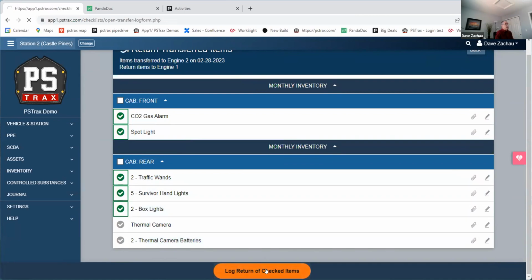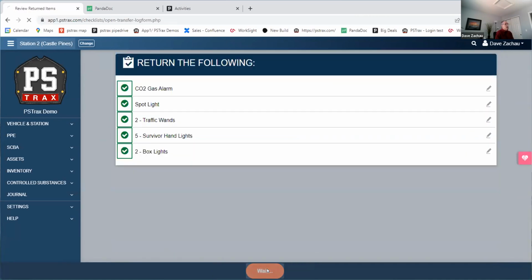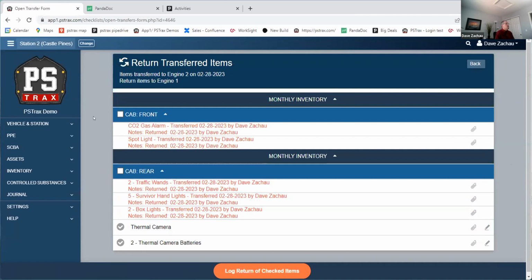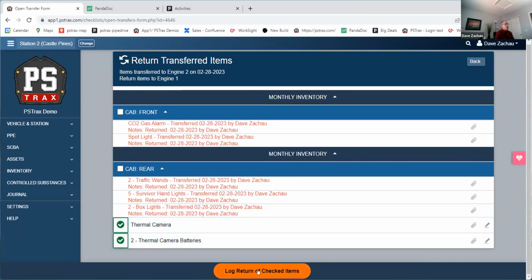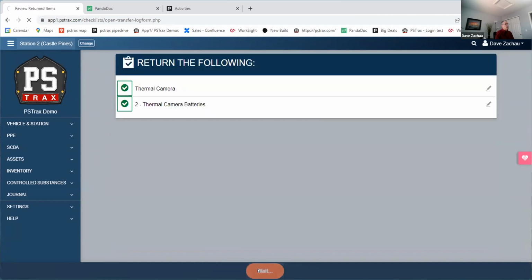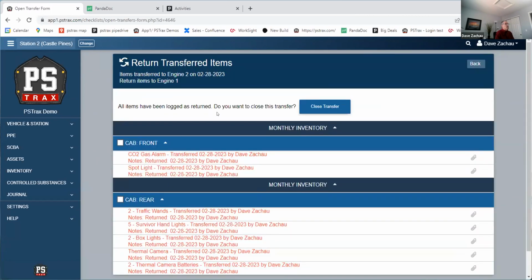If I failed to grab some things, but I told you I did and got in a hurry, the system's going to help them understand, well, you got 5 out of 7. Are you sure you want to leave the tick over there in the battery? No, let me go grab those. Okay. So as I'm doing this, you're seeing who moved them over initially, who moved them back a week later. Again, you're seeing it within minutes. But as I do this, the system says, okay, I agree. All items have been logged as returned. Do you want to close this?